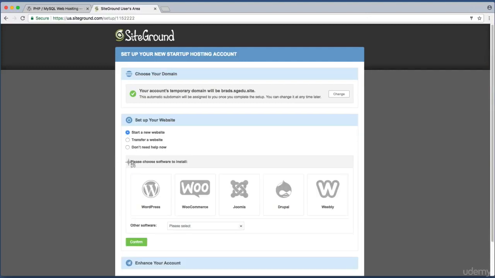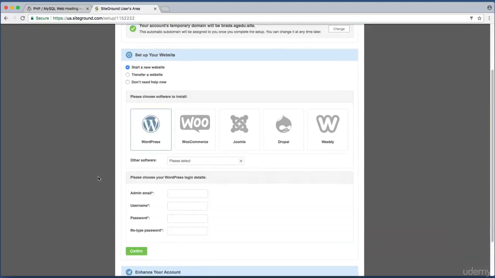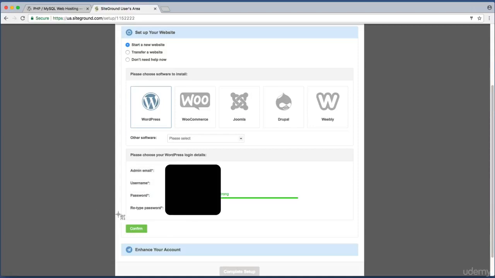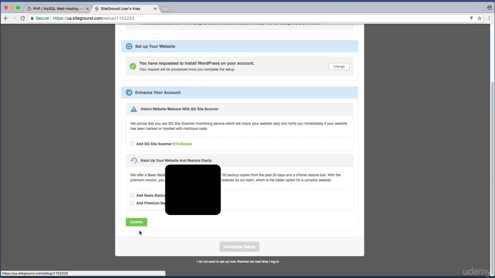Okay, and then it's asking us to choose which type of software we want to use. As you might have guessed, we're going to select WordPress. Okay, scroll down a bit, then just enter an admin email address, username, and password. This will automatically create the first admin account in the WordPress installation, so be sure that you remember this password. Once you fill in the fields, then click Confirm.